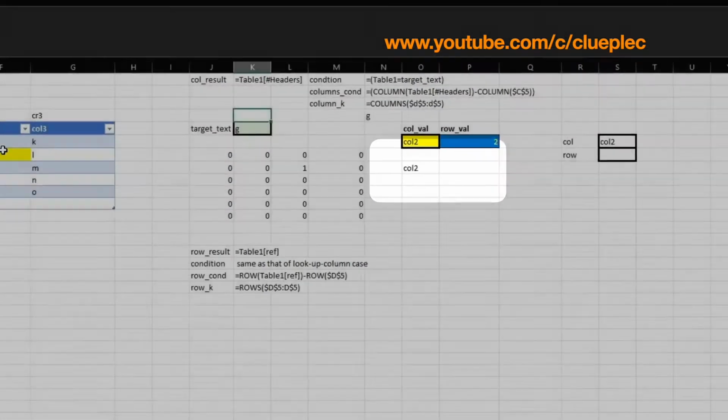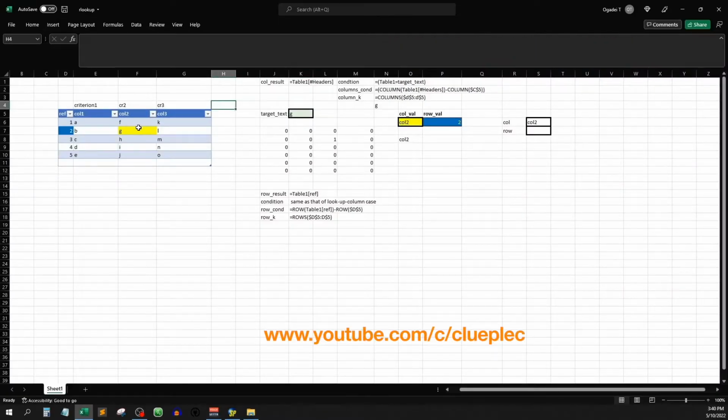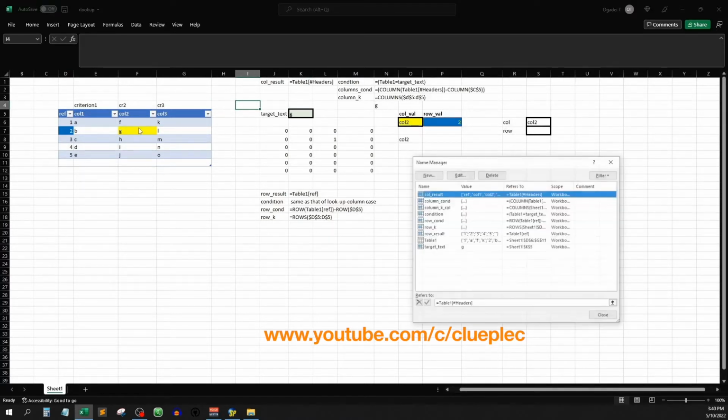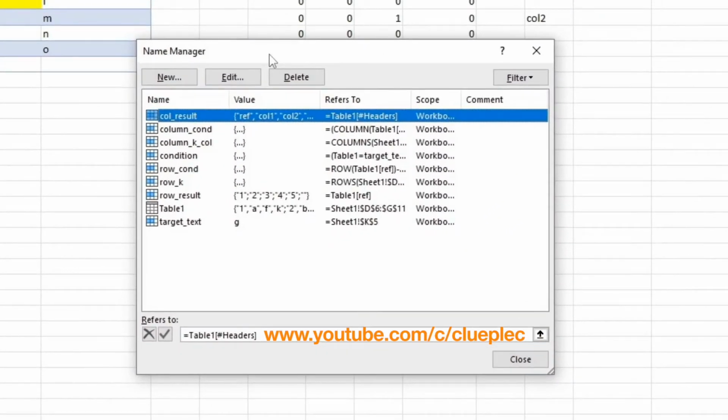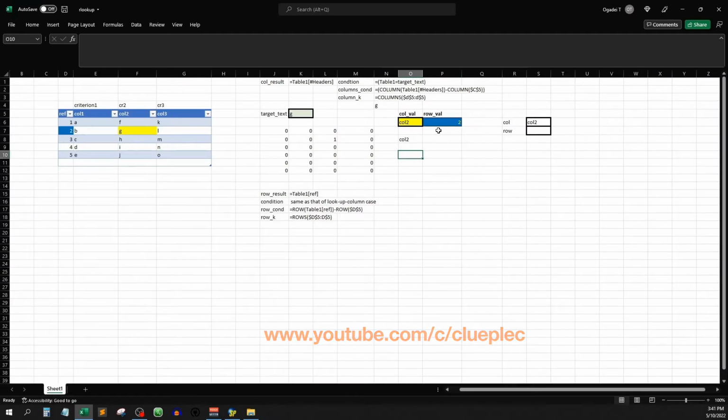Before that, you can download this Excel file in the link down in the description. Let me press Control F3 to bring up the Name Manager. Basically, what I did in the Excel file is to name all these shortcuts so that it makes the formula easier to grasp. Alright, let's begin.